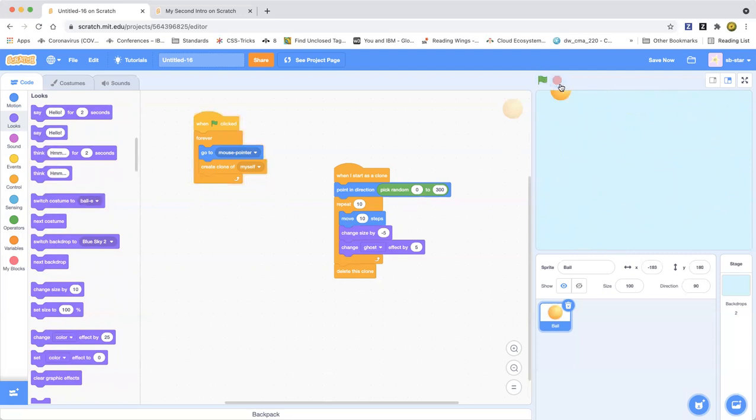For example, we want to change the costumes. So drag out next costume. Ooh, look at that. That's cool. It's like rainbow balls are just splitting out from there. Is that so cool? Okay, so that's how you can make a mouse trail.